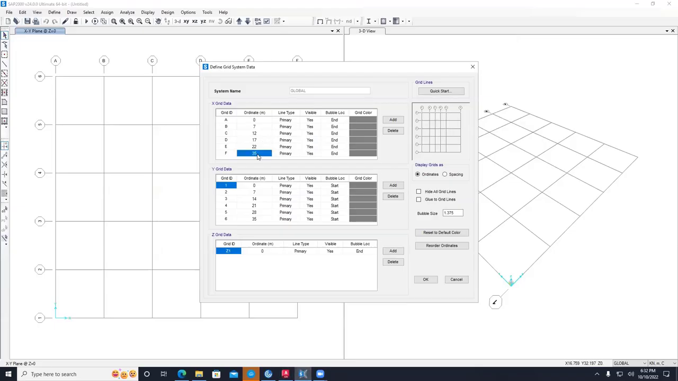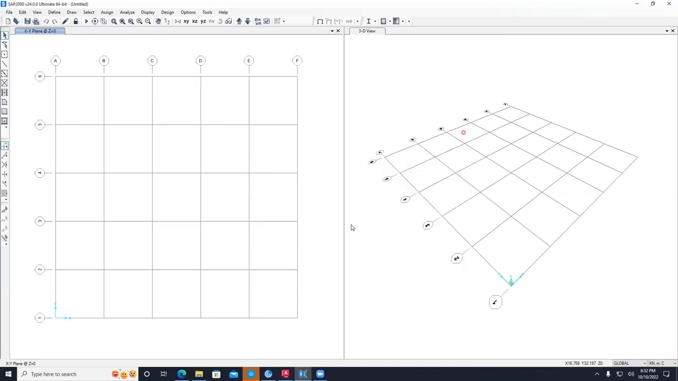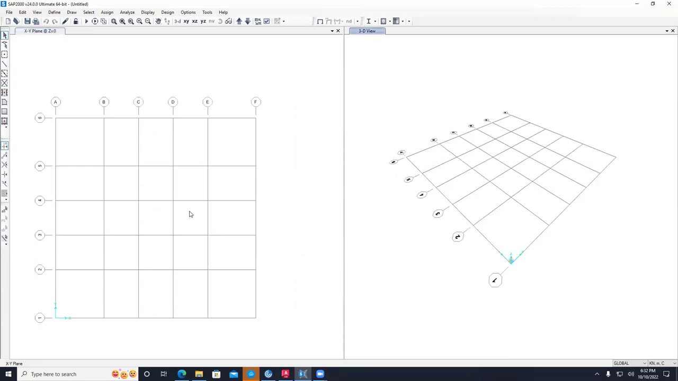So what's the value here? 29. Same thing here, 0, 7, 12, 17, 22, 29. And I will say OK. All right. So now the grids are fixed.